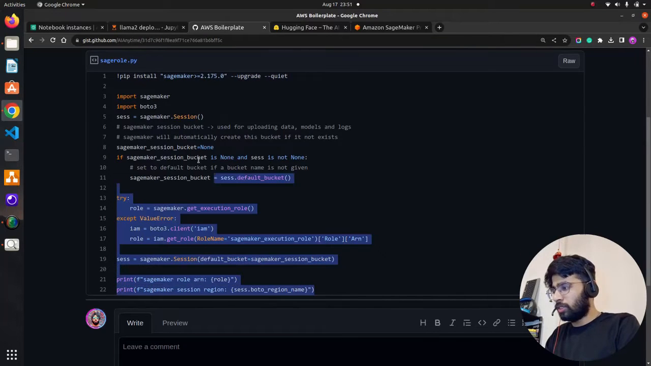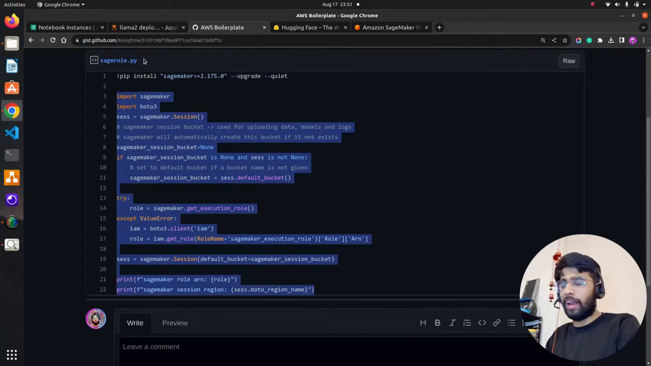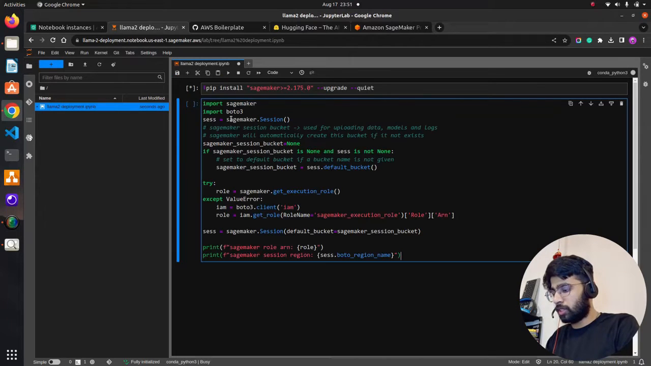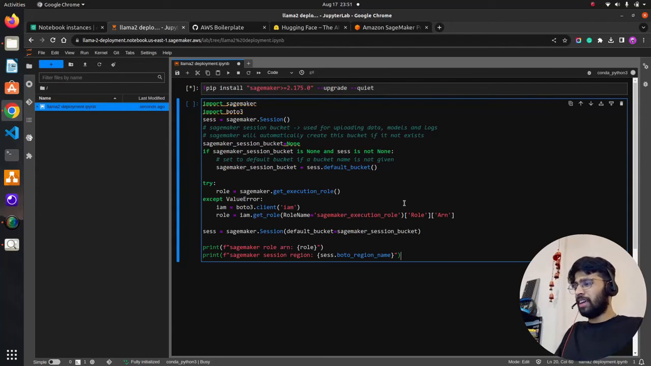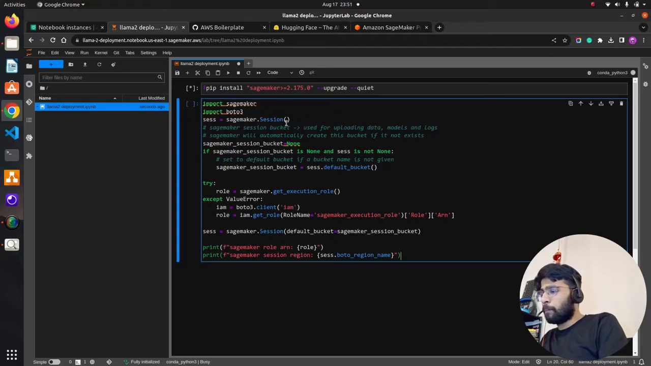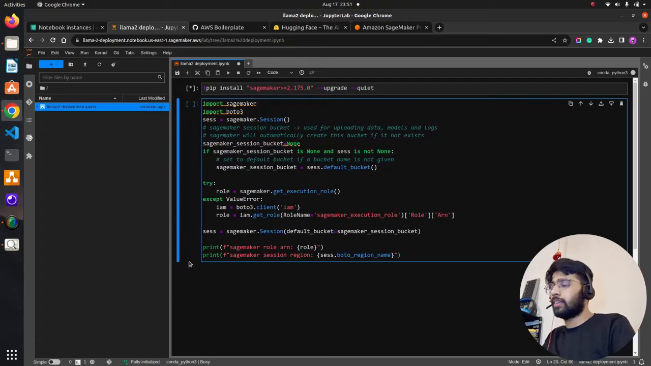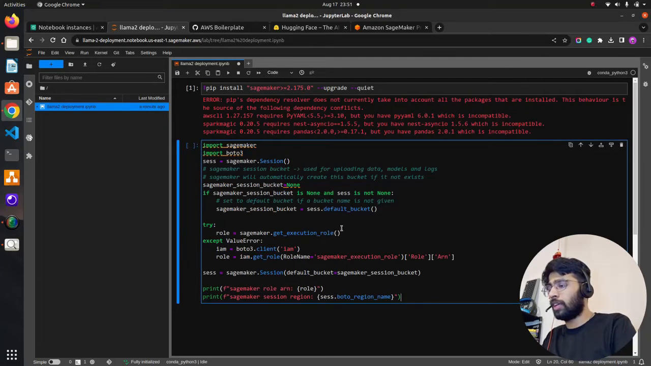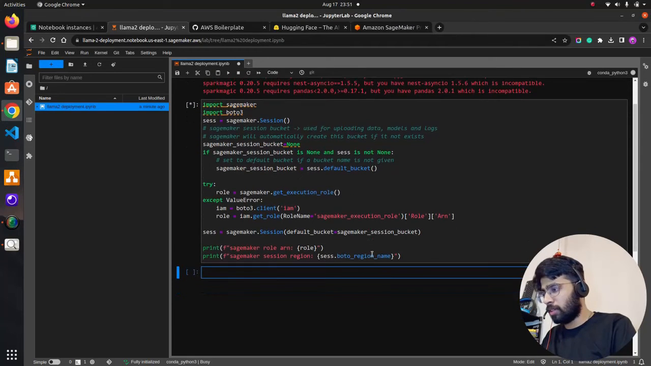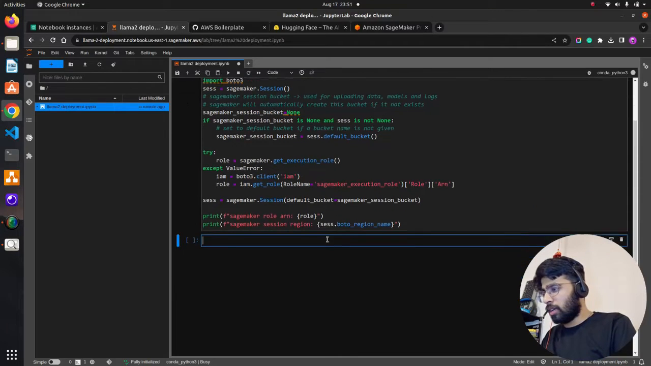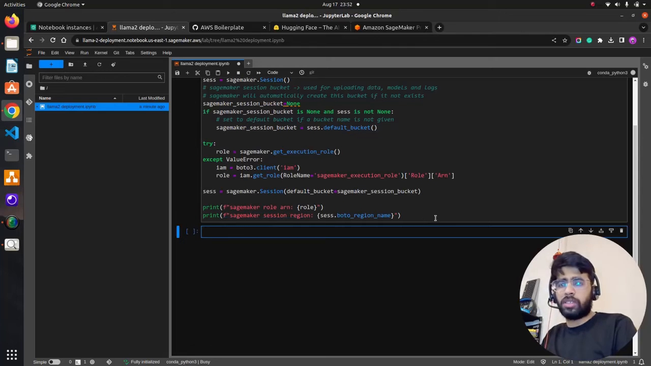I'm also going to use this that will print your ARN role, etc. What we are doing is using Boto3, the client for Python, and it has iam.get_role, which looks at your role and all. Now let's do this with SageMaker and Boto3, and it will print your role ARN and session region.